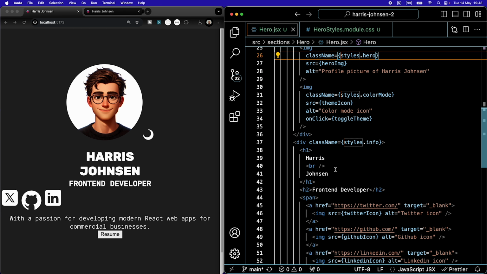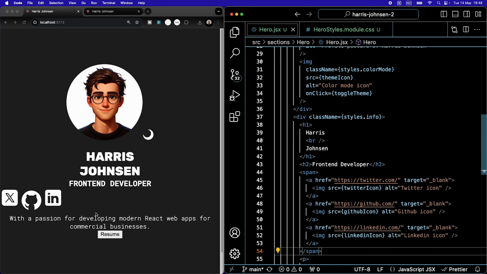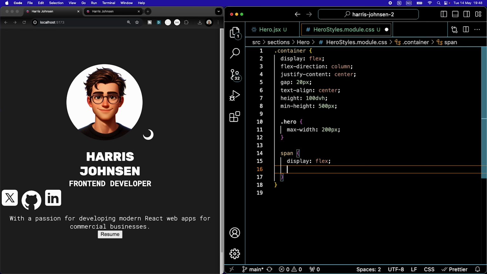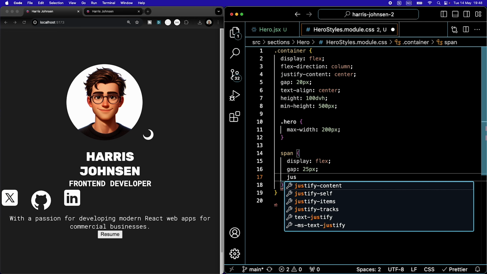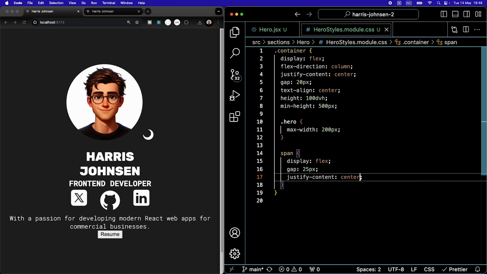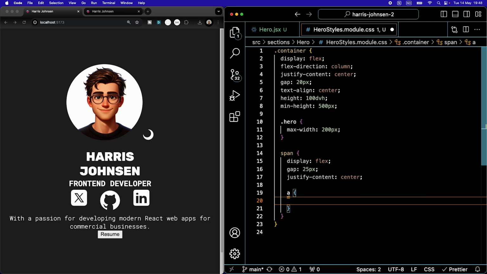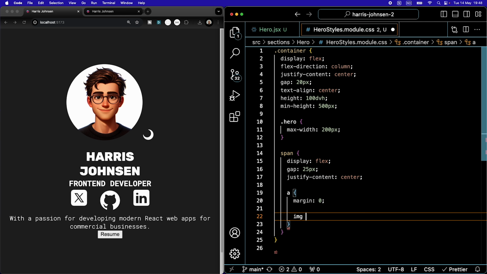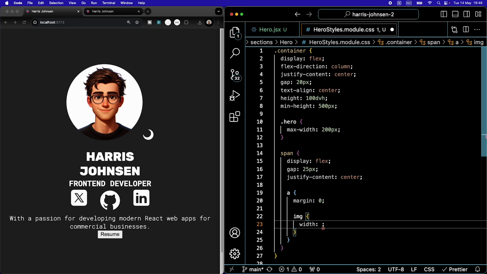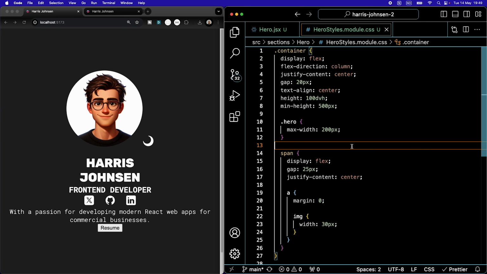So the span, that is the container for our social media icons. We're going to give it a gap of 25 pixels. We're going to justify the content to the center. And then we're going to nest further inside of the span to target the A elements. The links, we're going to give it a margin of 0 to center them. And then further in here, inside of the A in the images, the width of the images is going to be 30 pixels. So they're all the same. Nice and neat.